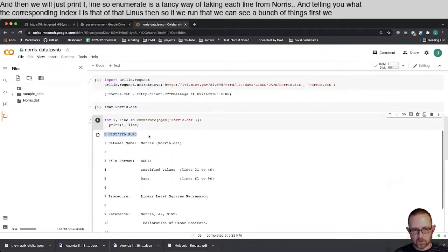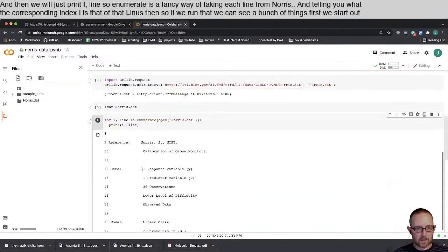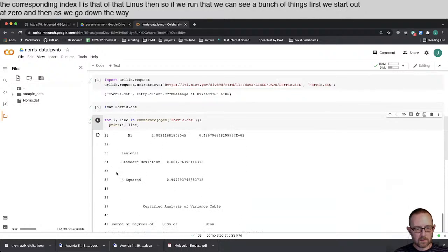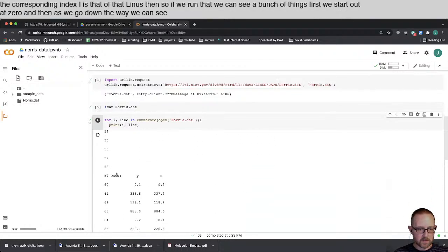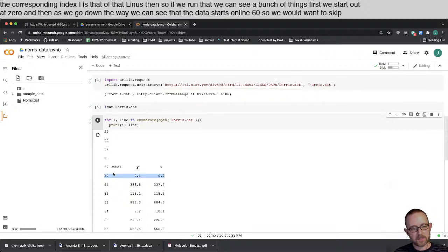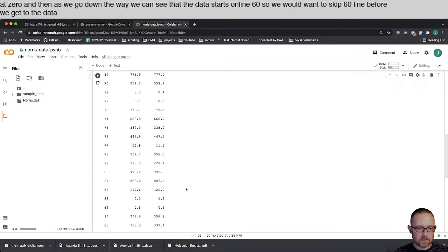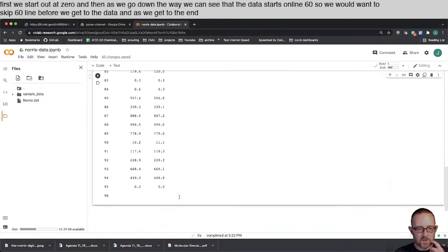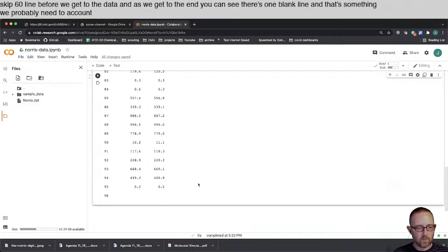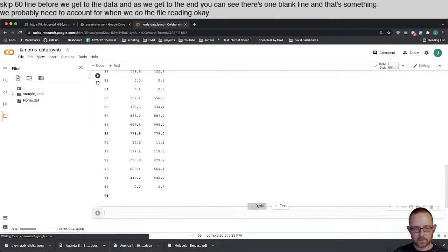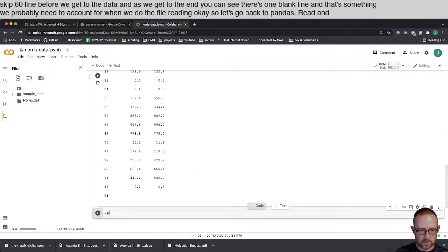First, we start out at 0, and then as we go down the way, we can see that the data starts on line 60. So we would want to skip 60 lines before we get to the data. And as we get to the end, you can see there's one blank line, and that's something we probably need to account for when we do the file reading. Okay, so let's go back to pandas.read and check out the documentation.